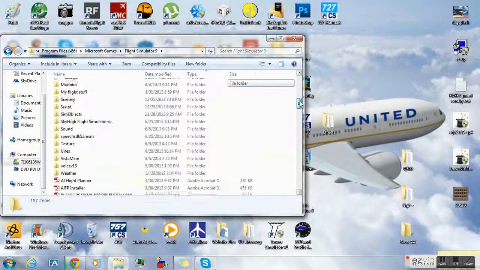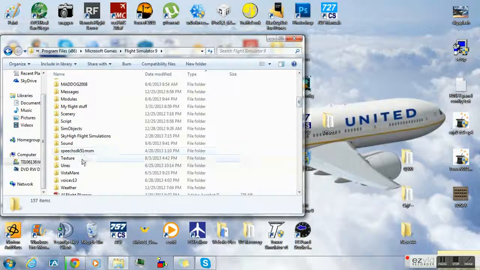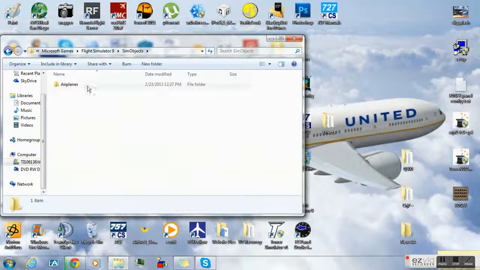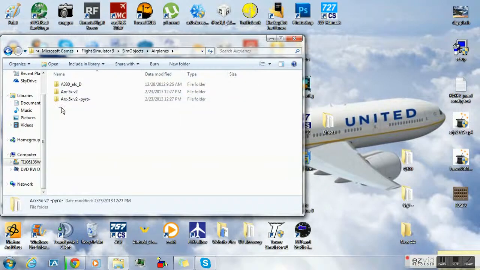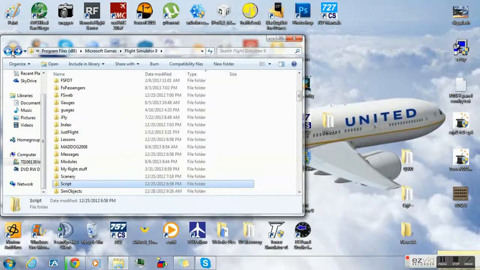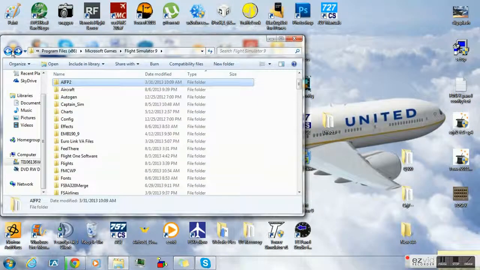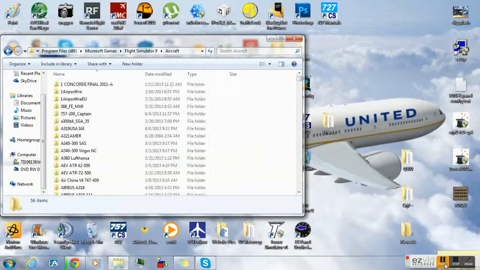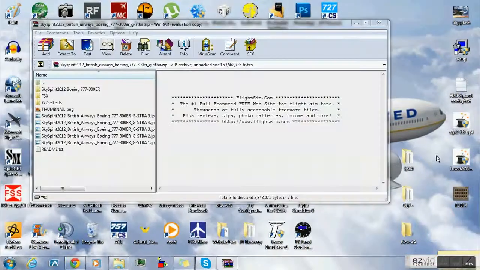If you're using FSX, you're going to want to go down to Sim Objects, and then go into Airplanes, and then you will be able to put it there. I'm not sure why I have those there. And you'll just drag and drop into there. But if you're using FS9, you're going to want to go to Aircraft. It's going to take a minute to load, and I'll be back.